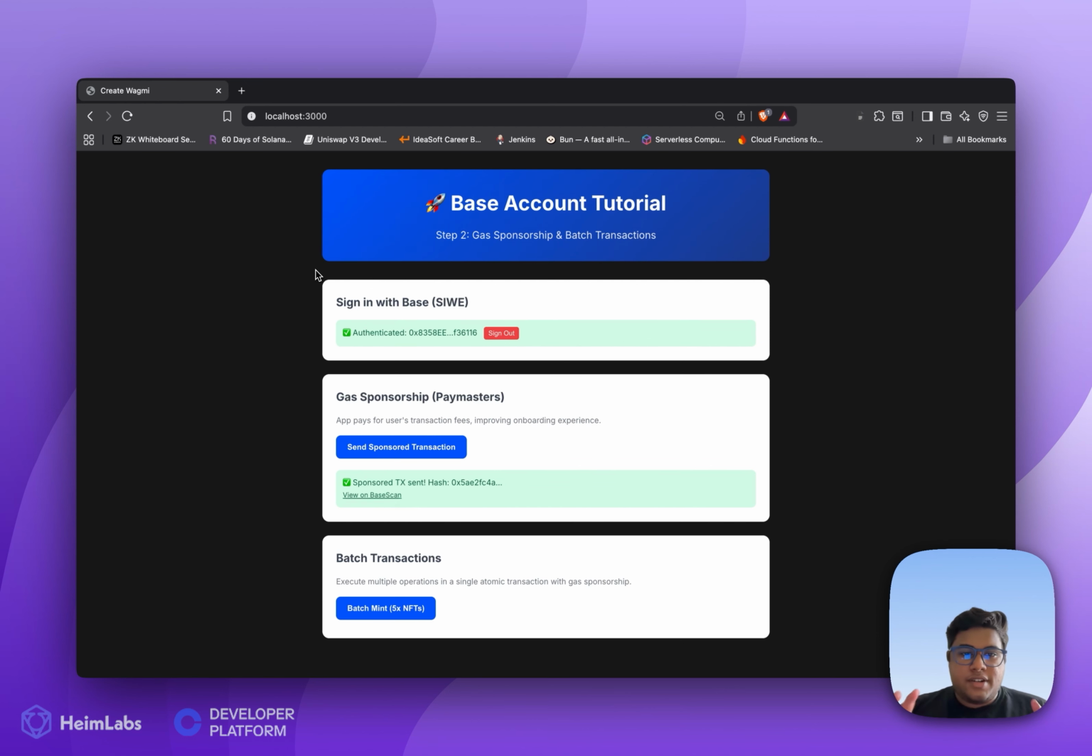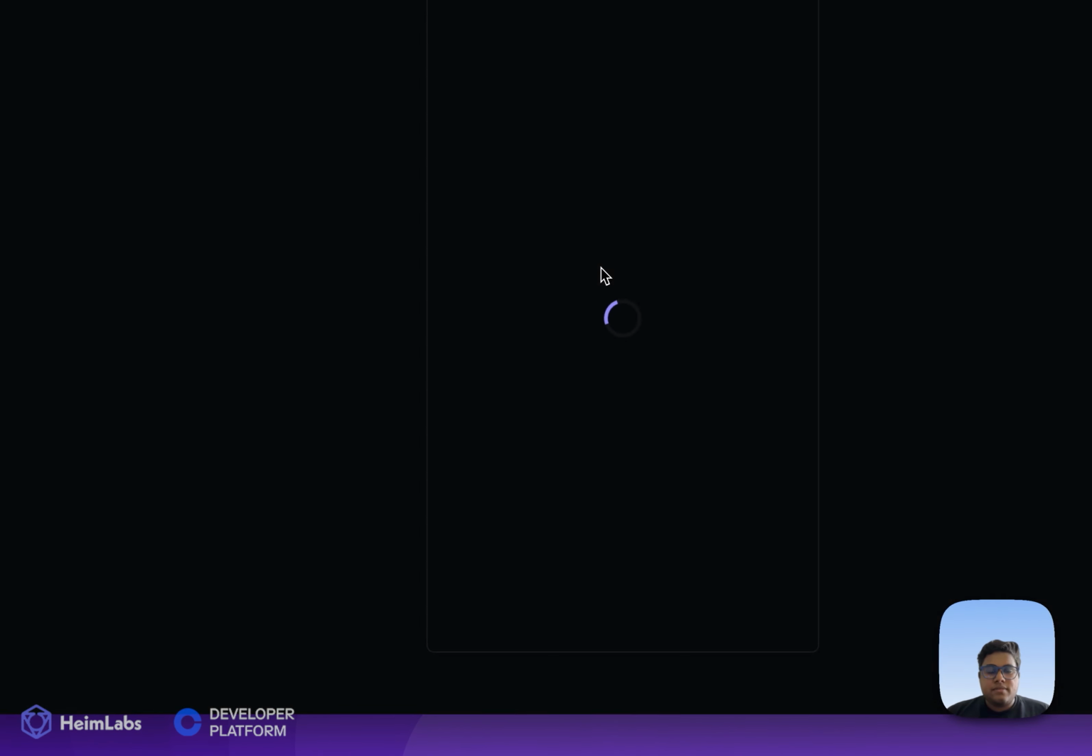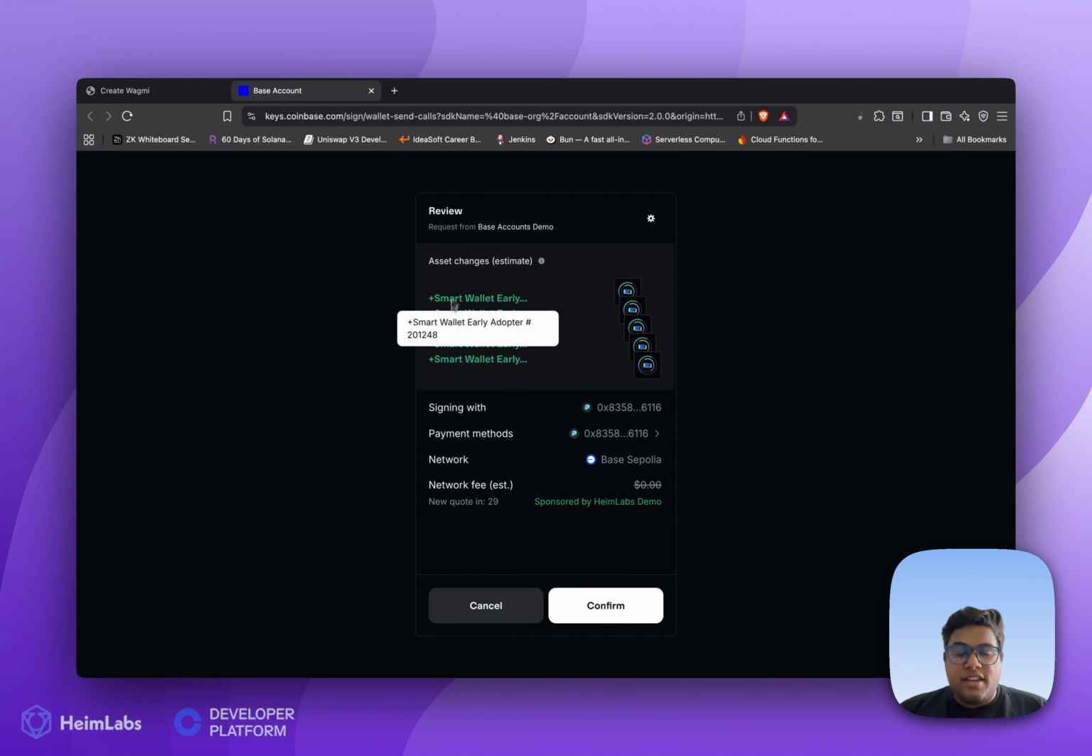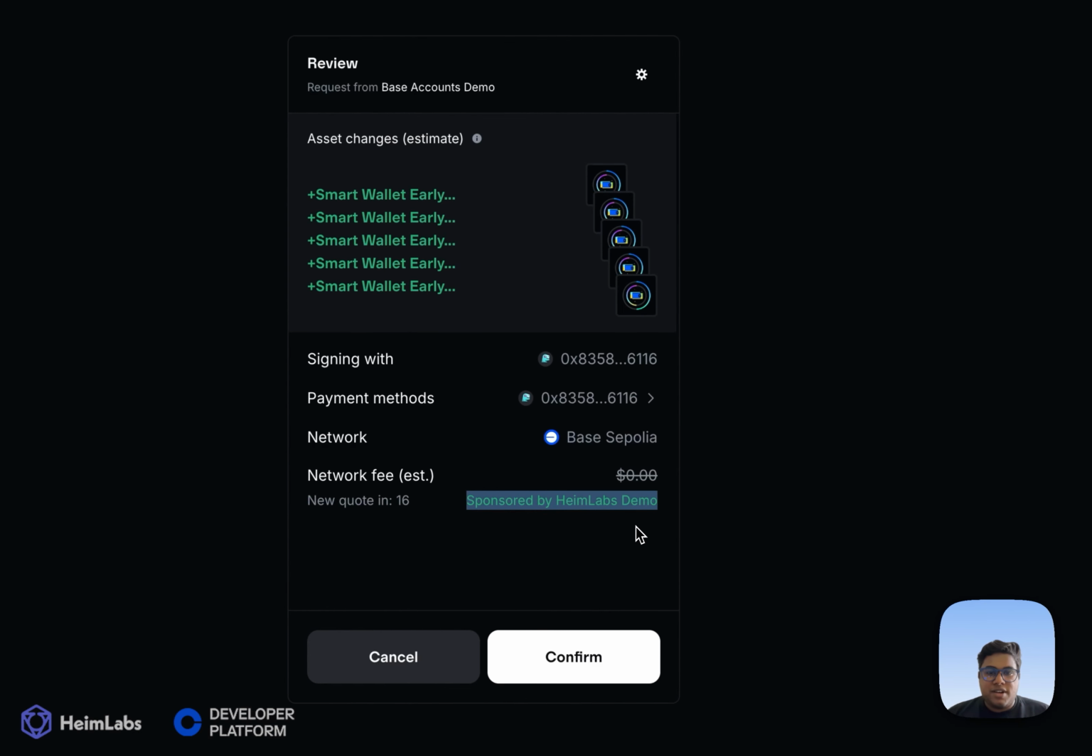So now that we have tested normal gas sponsorship, let's test batch transactions as well with gasless operations. So I'll just click on the batch button over here. And here, as you can see, it shows us the asset changes properly, like we are minting 5 NFTs together in a single batch transaction. And here, all of the network fees are 0. It's sponsored by Hamlet's demo Paymaster URL.